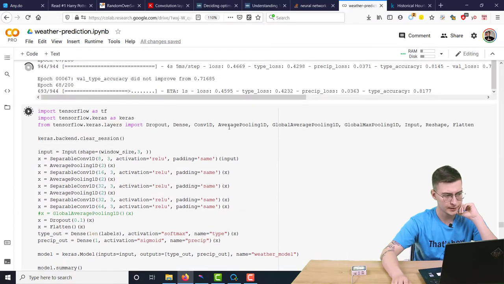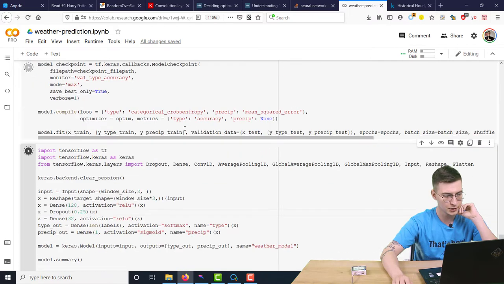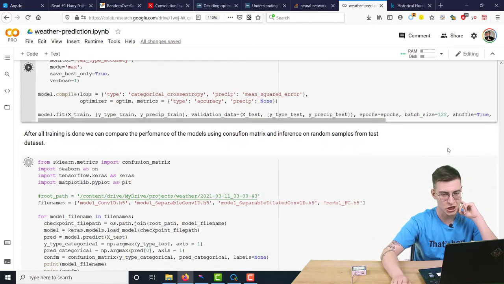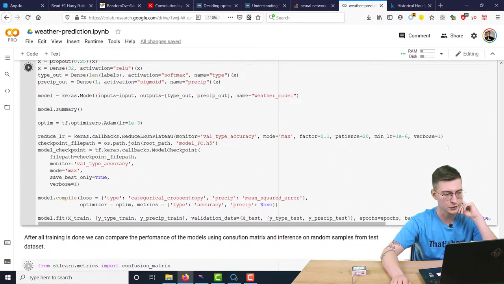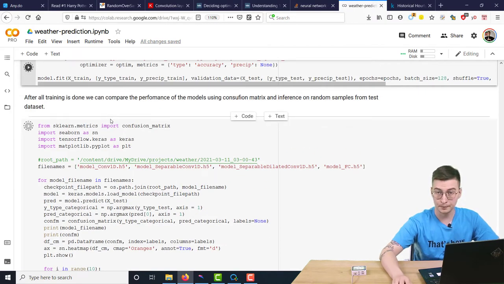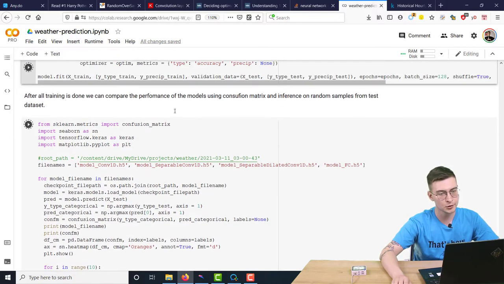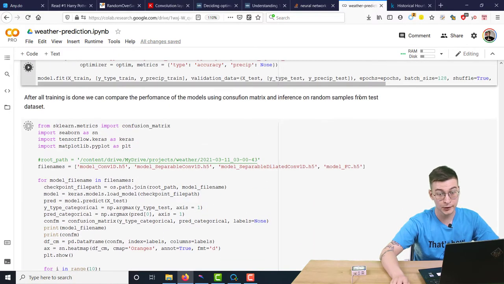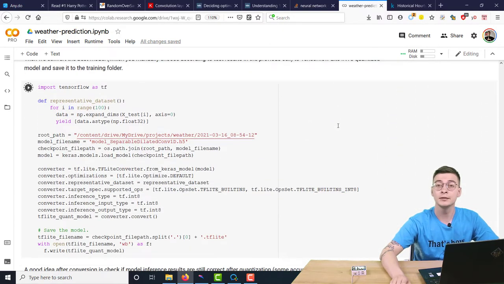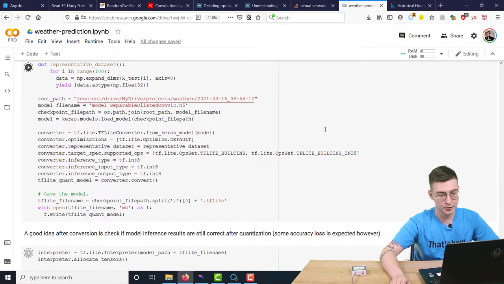And then we also found out that the separable convolution 1D with average pooling and the fully connected network did not perform that well. I had about 55% accuracy, which is not suitable at all for using. And then after the models are trained, we compare their performance using confusion matrix and inference on random samples from the validation dataset. And then we manually, according to our testing results, choose the model that we would like to convert.